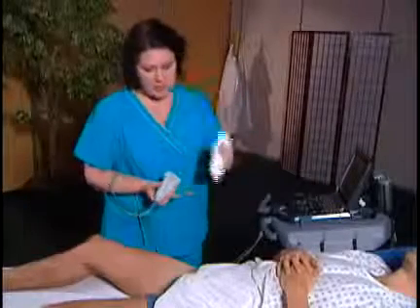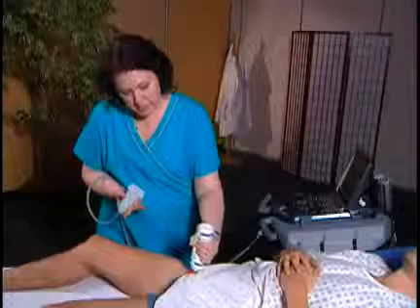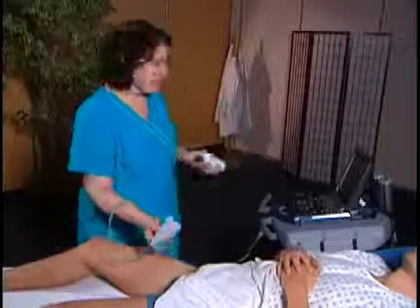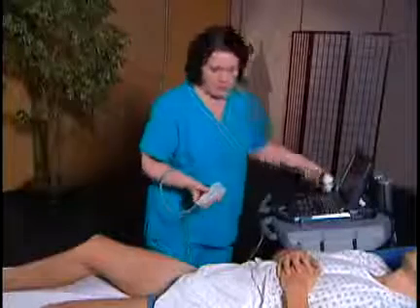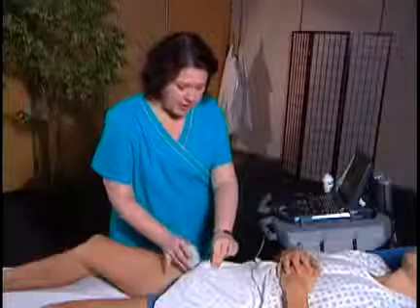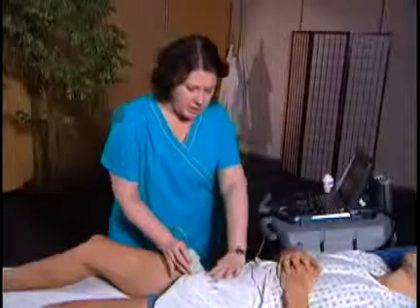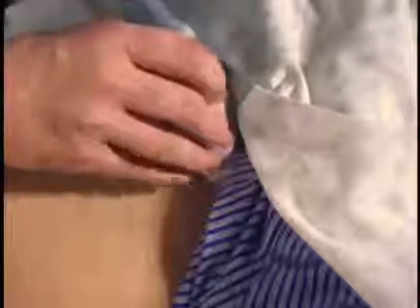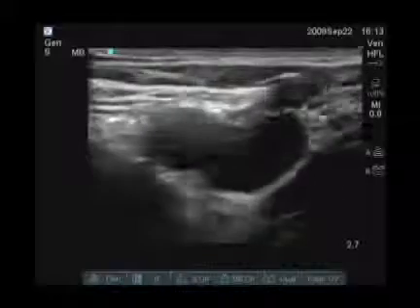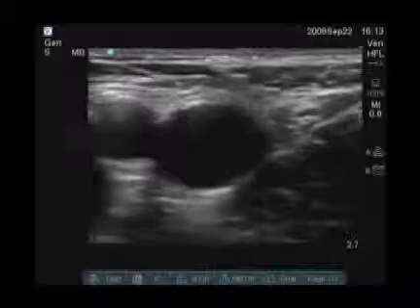We're going to use a little bit of ultrasound gel, and we're going to assess two areas, the femoral area and the popliteal area. I'm going to start with the femoral area. We're going to place the ultrasound transducer at the inguinal crease in a transverse view. When I do this, immediately below the transducer in the ultrasound image, I'm going to see two anechoic structures.